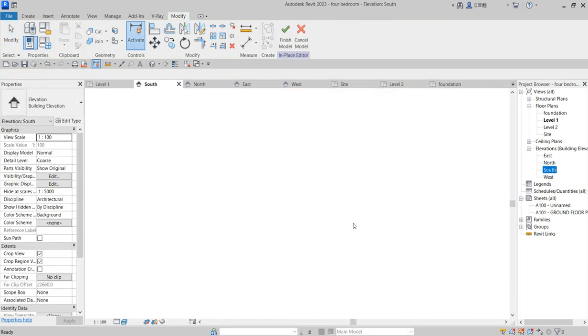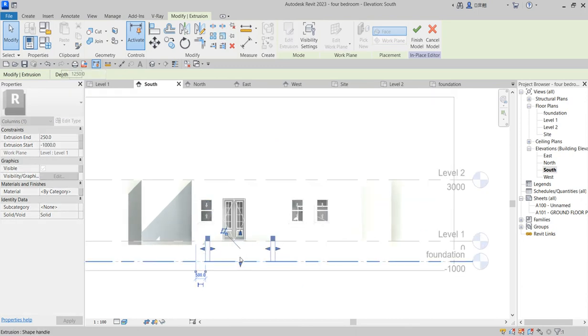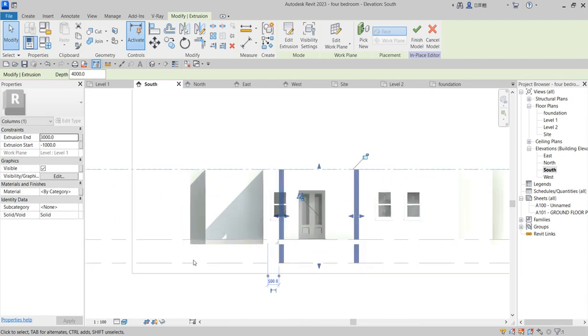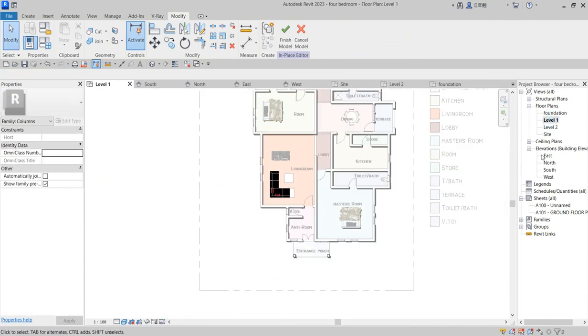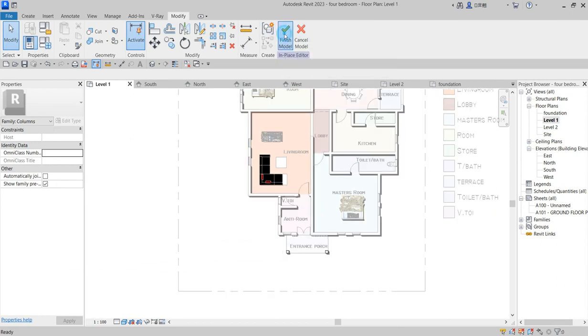You can go to elevation and stretch it down because it's still coming down. Stretch it up. You see the foundation has not been put, the foundation walls have not been put in place. We're going to do that later on. So follow us through from now to the end. If you have not subscribed to our channel as well, you can decide to do it now.